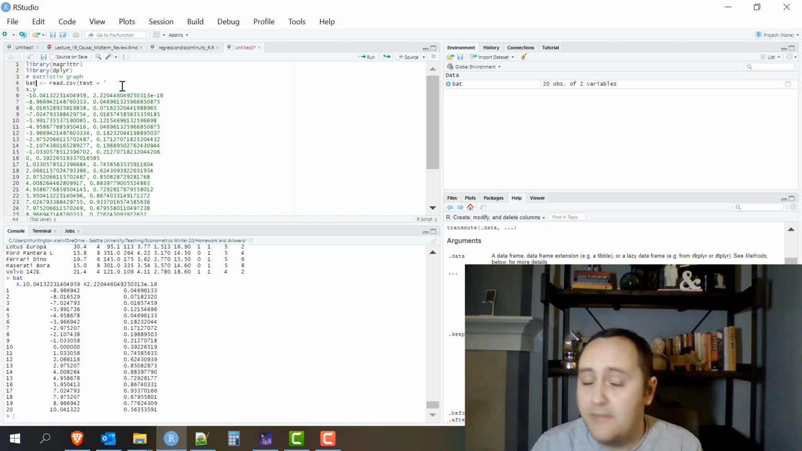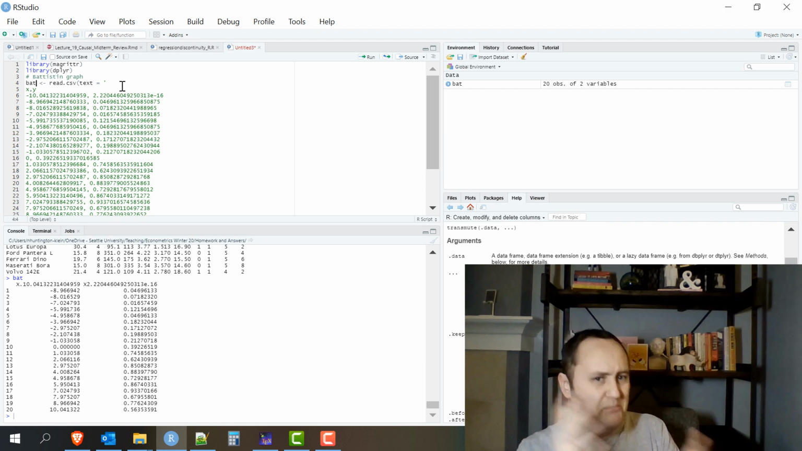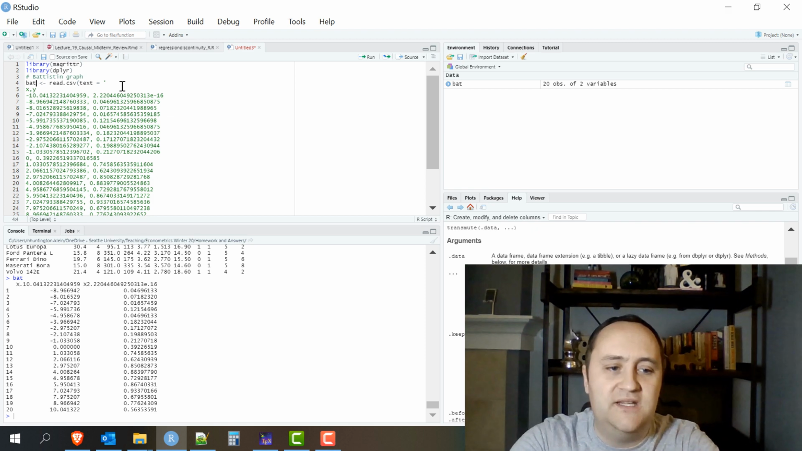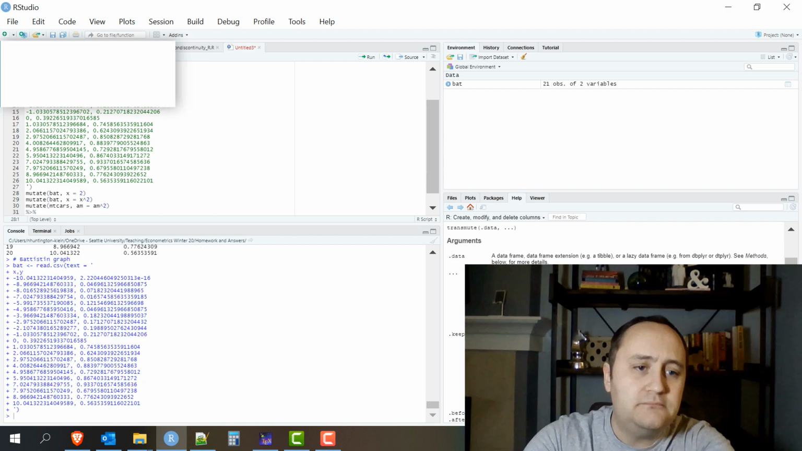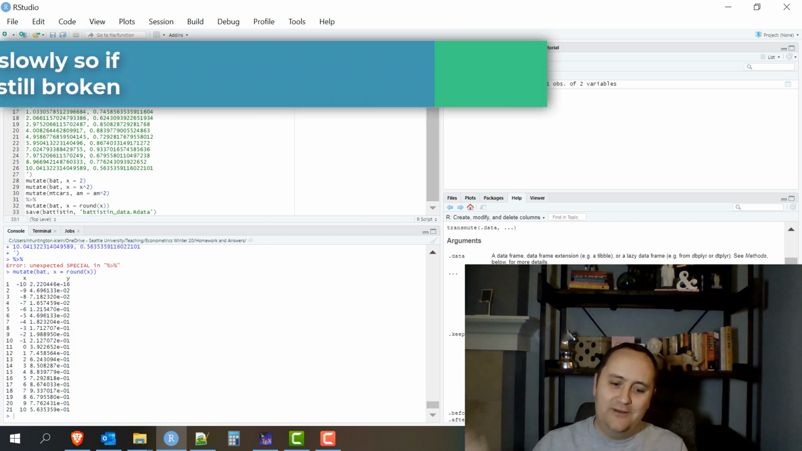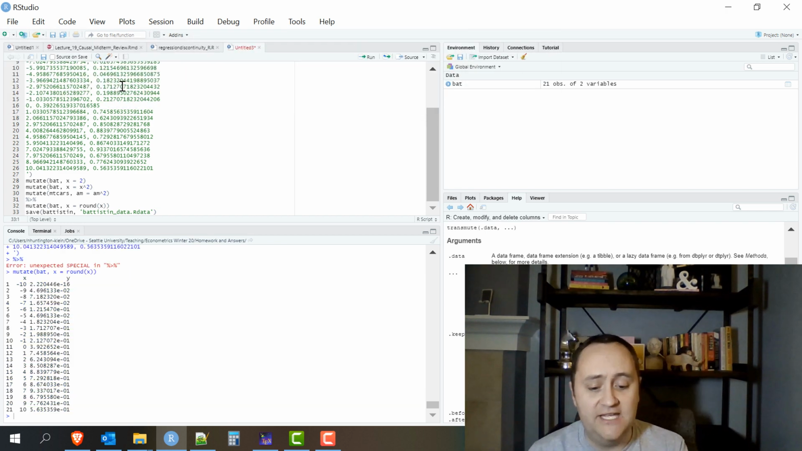Whatever your particular command is that you're working with, you're now going to know what part of it you need to fix, or at least you're going to have a much narrower idea of where you need to look to fix it. So we're going to recreate bat, and now we're going to try our mutate round. Great, now it works properly, right? Now we have a rounded data set exactly as we want.